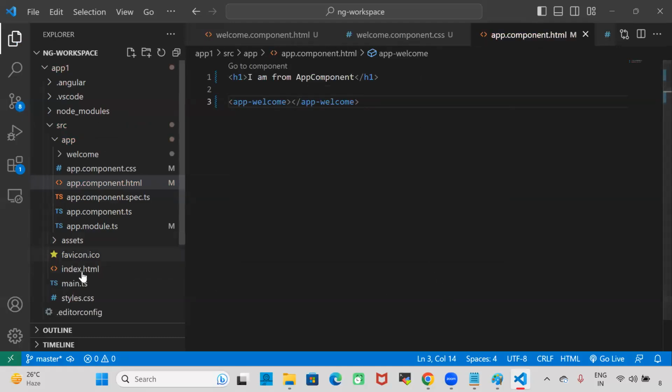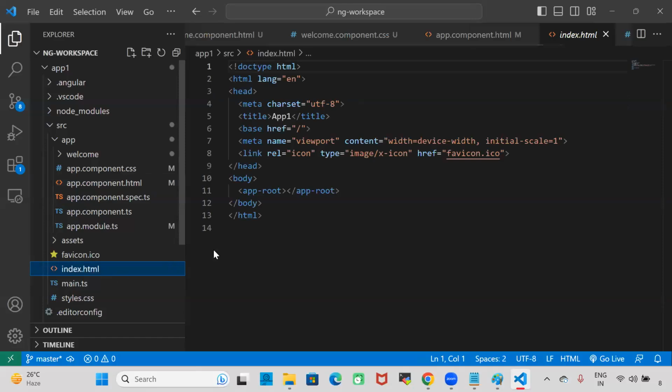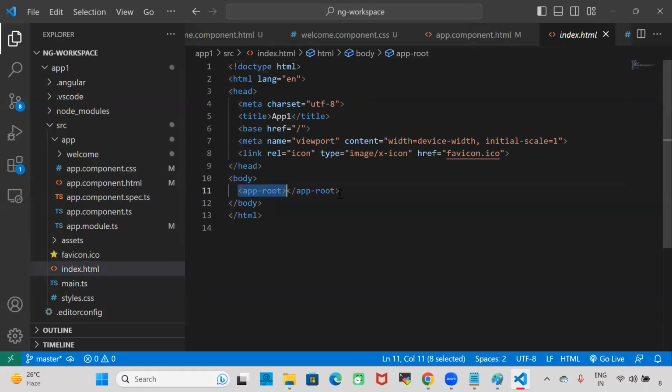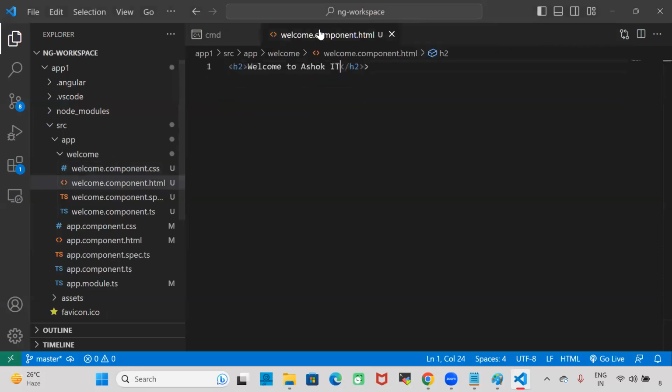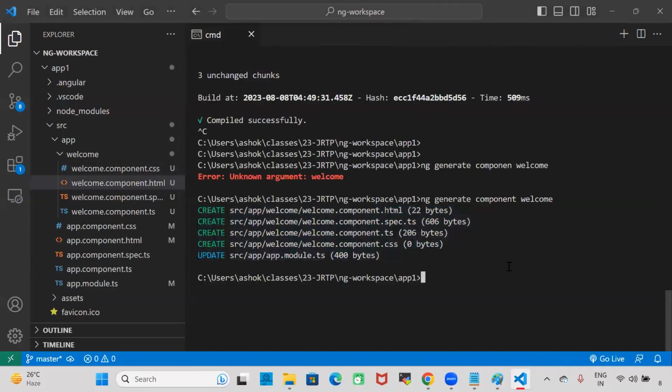The index.html file will be executed first as the welcome page. Index.html is accessing the app component. The app component is accessing the welcome component. So the parent component and child components are available. Let us run our application with ng serve, the command which is used to run our Angular application.